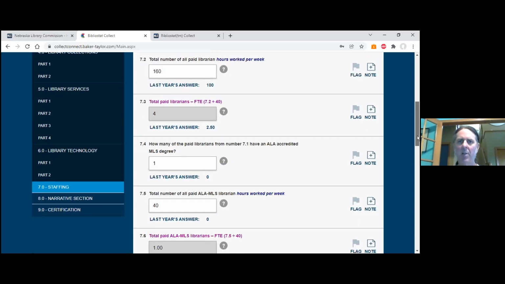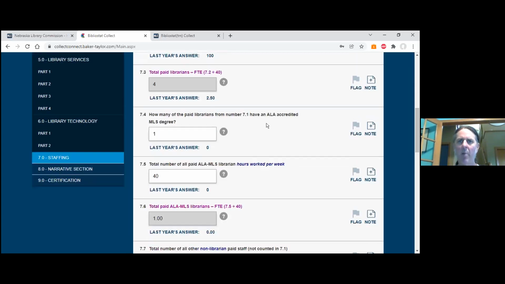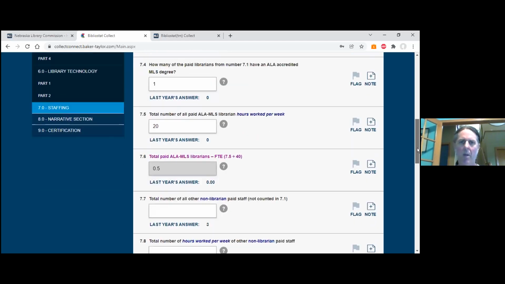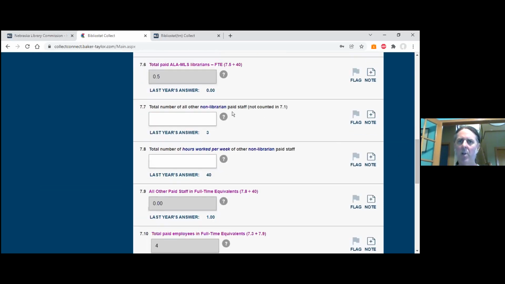And then the follow-up question is, out of those total 4 librarians, do any of them have a master's degree from an ALA accredited institution? So if you had 1 person on staff that was full-time that had that degree, you would then just count them there, and then the number of hours, and then it calculates the FTE down here. Or say they were part-time, you just enter 20 there, and that calculates as a half of an FTE. Then we have the non-librarian paid staff. This is where you would put cleaning people, accountants, those would be common.